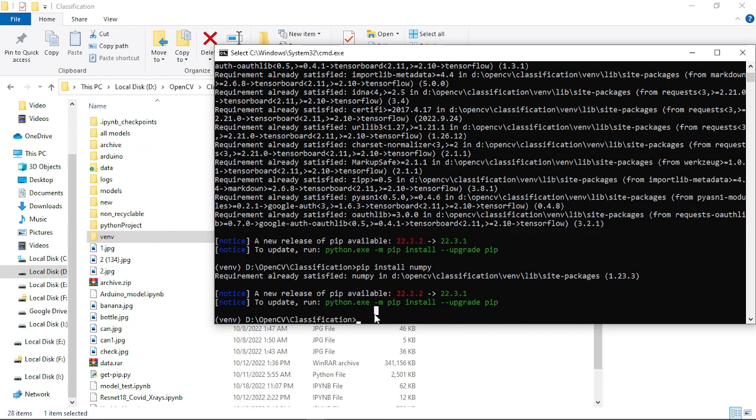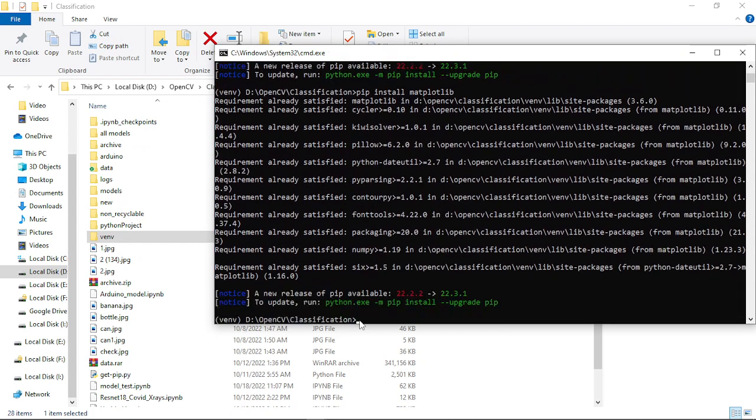After that you have to run pip install matplotlib. This is also a library we will be using. Everything is installed with me. If you have any kind of issues, you can just ask me, or you can just Google it, and it will give you a solution for that.